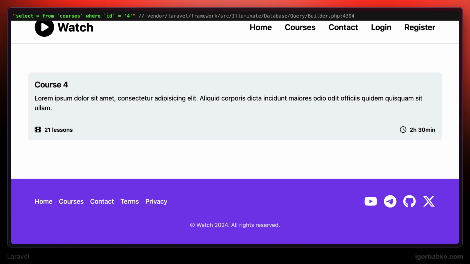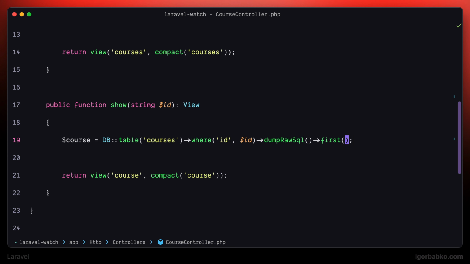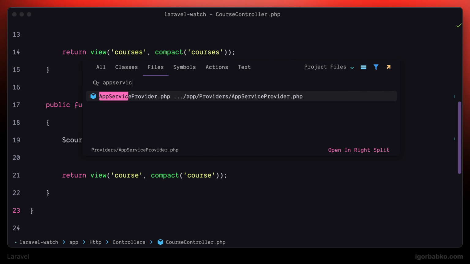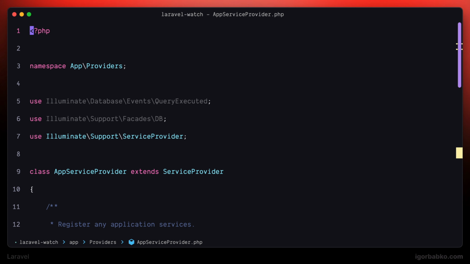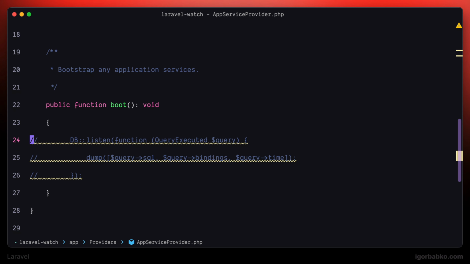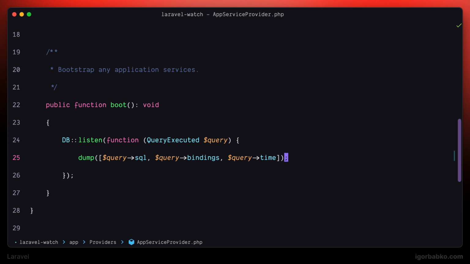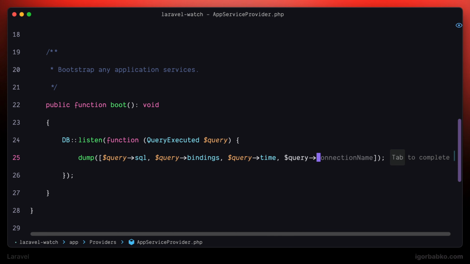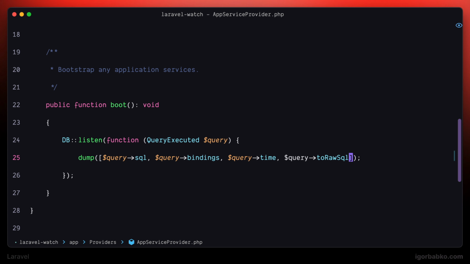Now let's just revert all these temporary changes and switch over to the AppServiceProvider class, and in here we have registered our listener in the previous lesson that will be executed every time a SQL query is run. So besides printing out all this data about a SQL query, we can also use the method toRawSql in order to get a SQL query with already replaced dynamic placeholders.